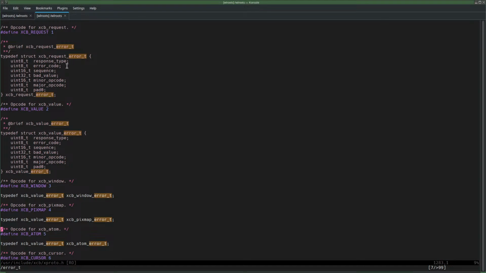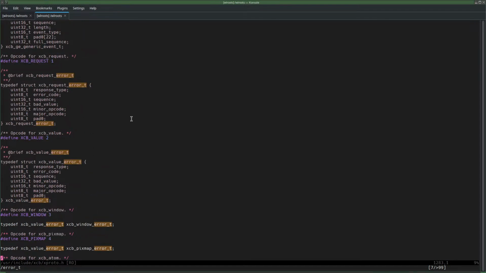Response type, error code, sequence, bad value, minor opcode, major opcode, bad. That's the end. What is the difference between these two? I don't see a difference.